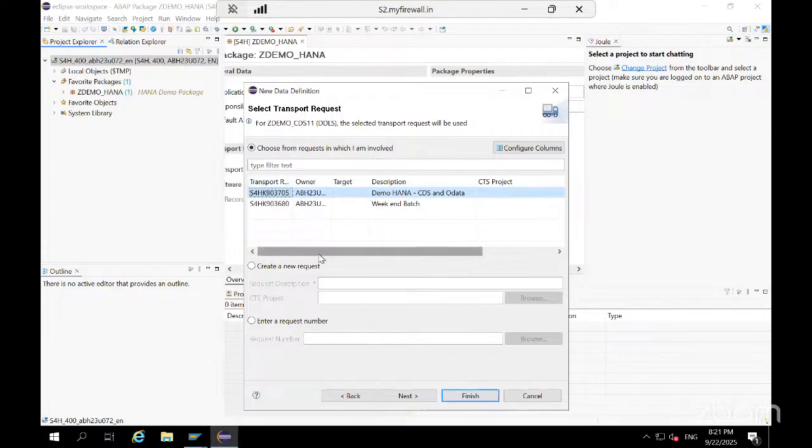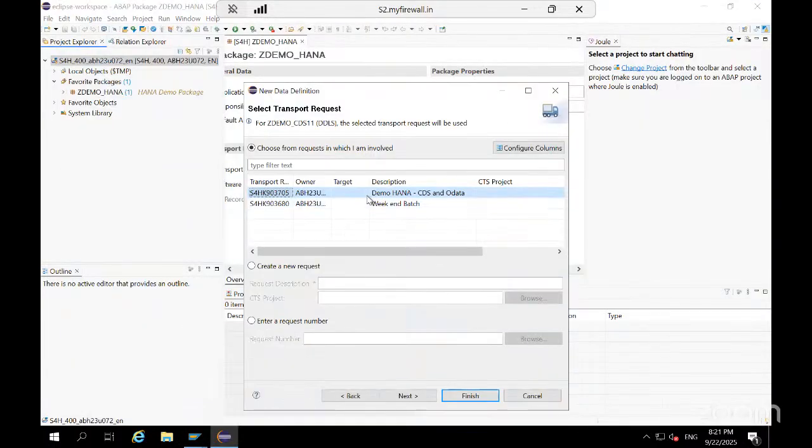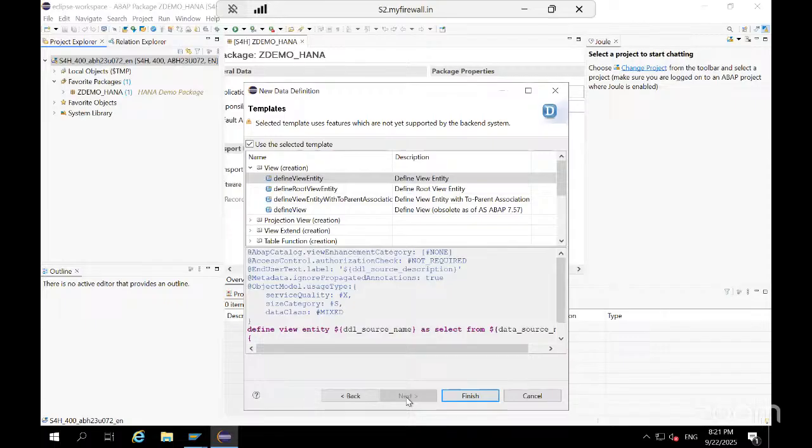So after the creation, by giving the name to a CDS and description, the prompt will come for selecting the transport request. Whatever transport request we have created in the backend, since this is already created for me in the backend, we would otherwise create it from the GUI. The prompt will be established and we will be selecting our transport. Once we select it, we will be going to the next prompt.